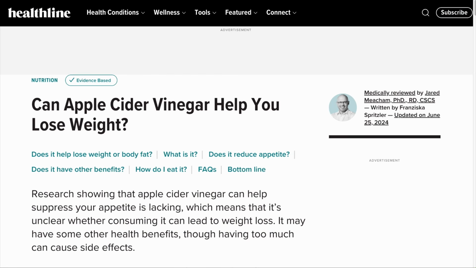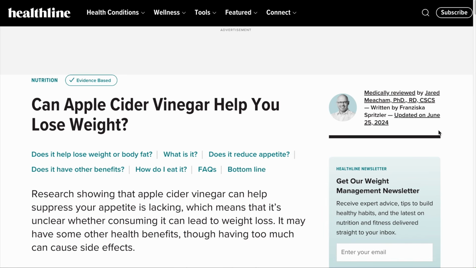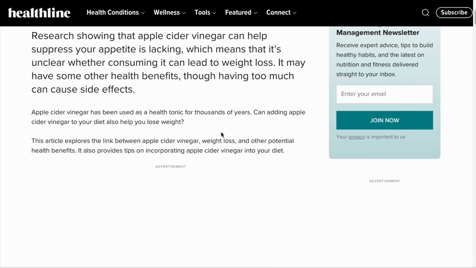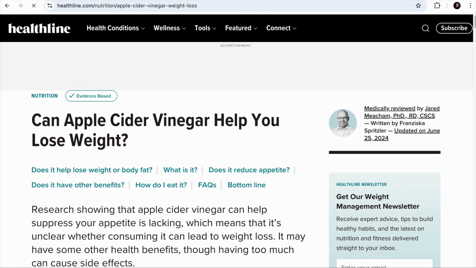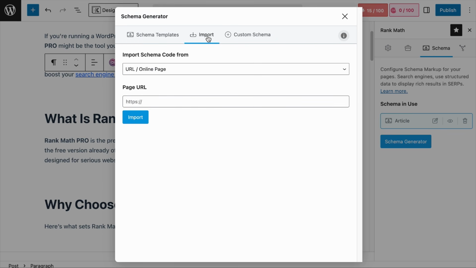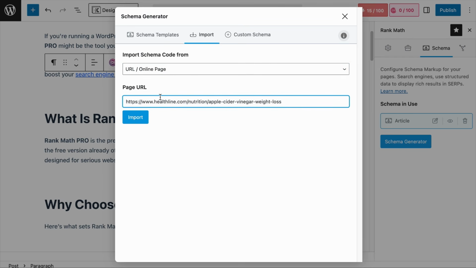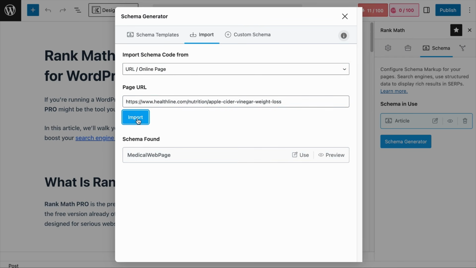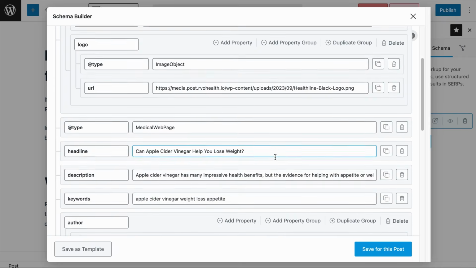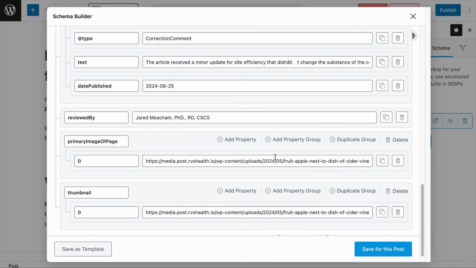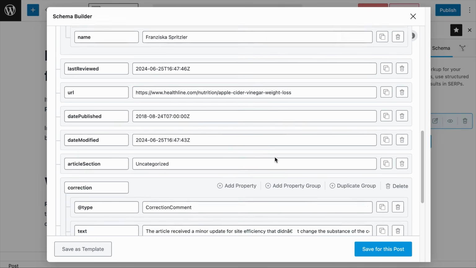Now let's say that you found this page, and they have this section where it says medically reviewed by a doctor, and you're wondering what schema has been added to this page. All you need to do is to copy this URL, then on the import feature, since we have copied the URL, we can select the URL option and paste the URL here and hit import. And as you can see, the page has a medical web page schema. And as you click on use, you will see all the schema information of the page, and we can use this schema markup as a template, which I will show you how in a while.